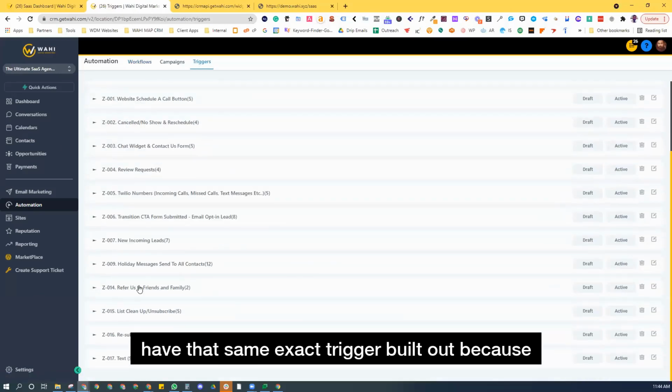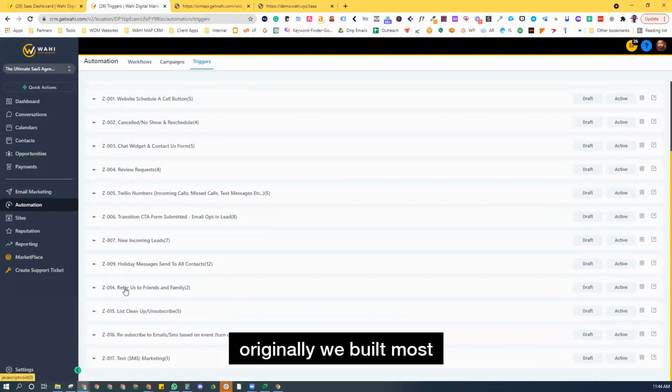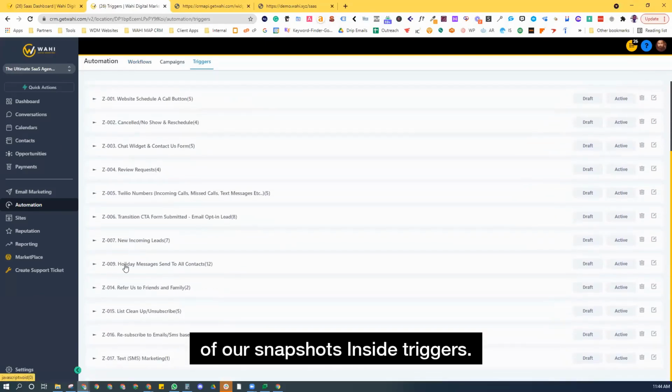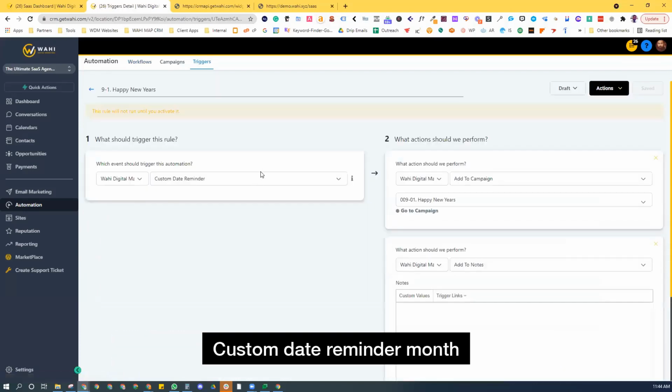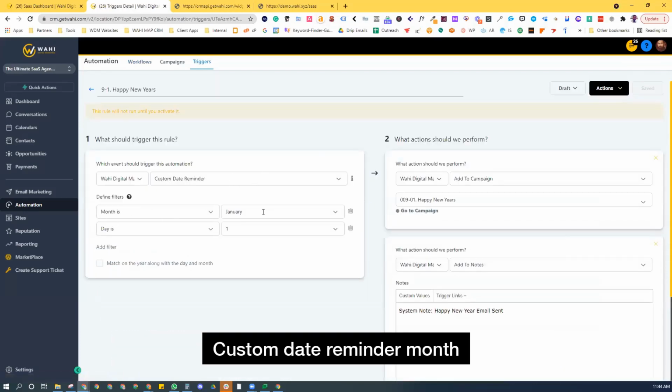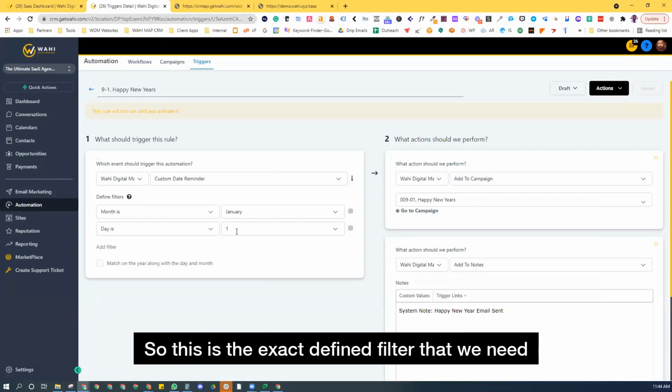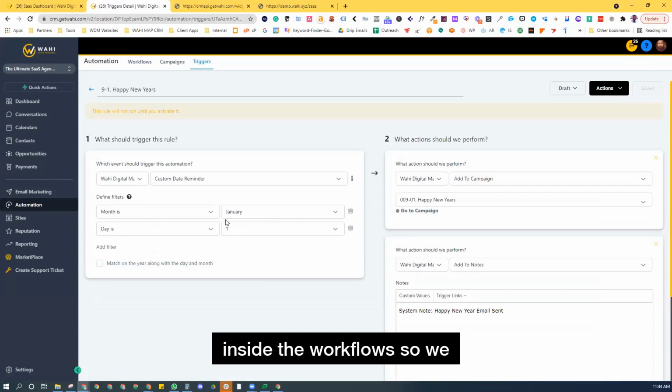But if I take you over to the triggers section, we have that same exact trigger built out, because originally we built most of our snapshots inside triggers. But let's go take a look. Here's Happy New Year's. Custom date reminder, month is January, day is 1, right? So this is the exact defined filter that we need inside the workflows so we can fire off those messages.